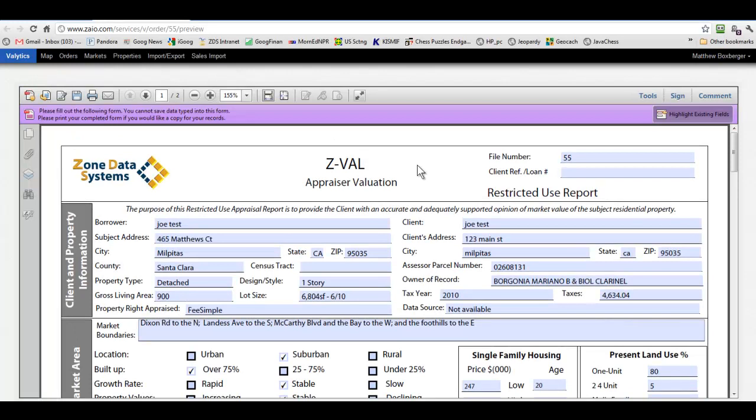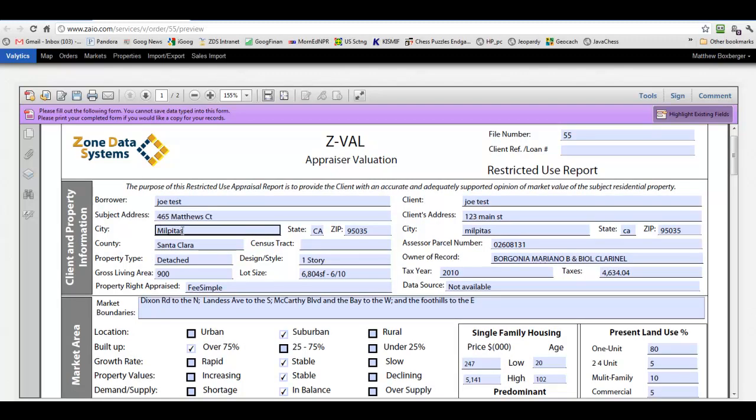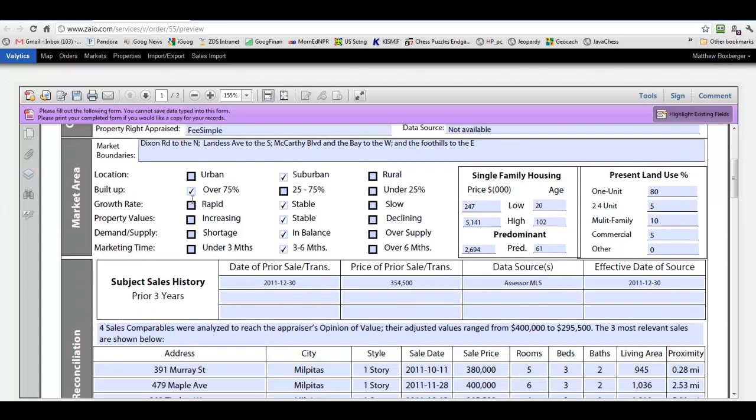So here you can see it now, and it goes through. It puts the borrower name that I put in. It pulls all the other information that we've already got in Valytics, the owner, parcel number, that kind of thing. I've put in this neighborhood information into Valytics, and this is the same kind of stuff you see on the typical form reports, and so you'll set that up and it'll auto-populate this location, built up, all these fields.